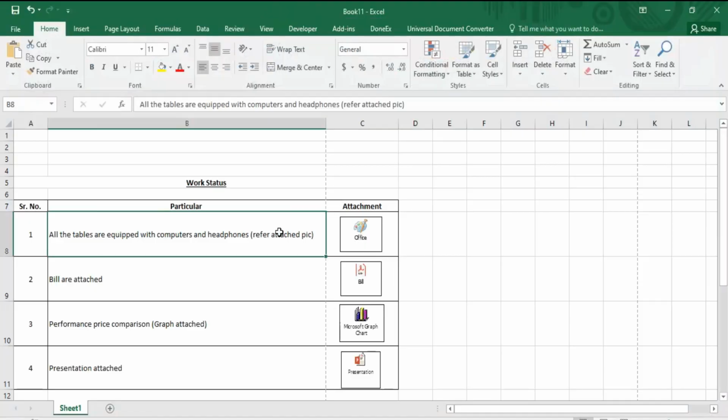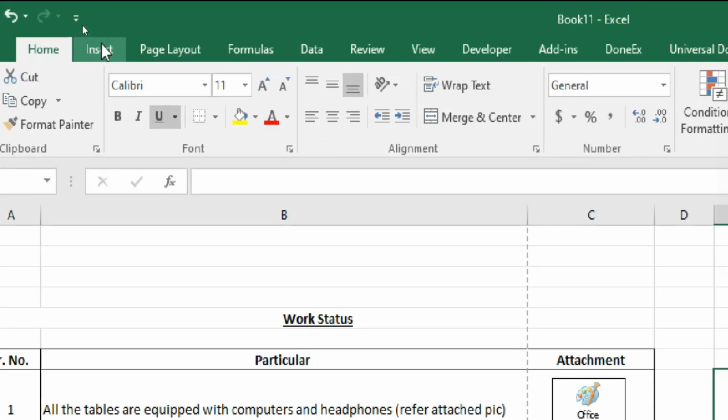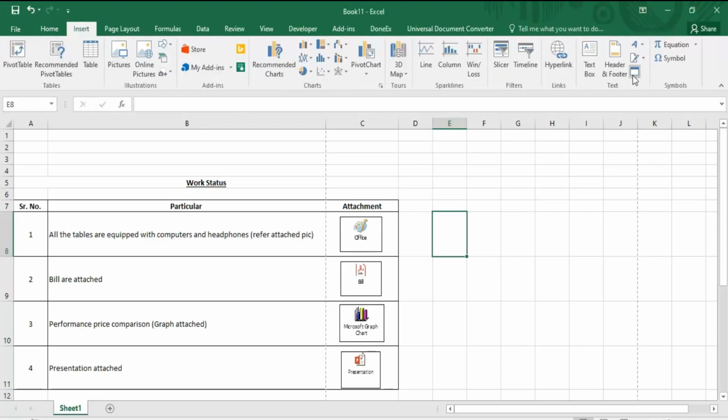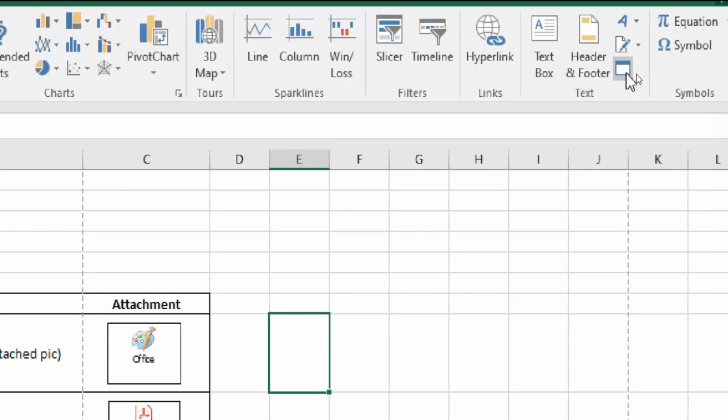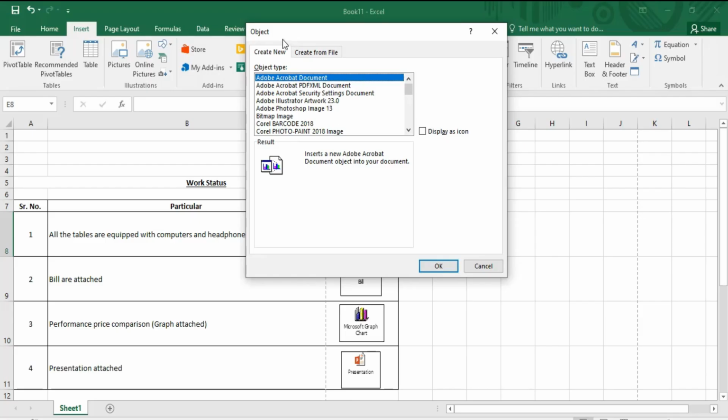So now we will learn how to do this. First we need to go to the Insert menu, then we need to go to Objects and click the object icon. A new window will open containing different object types. Here we can select different objects.